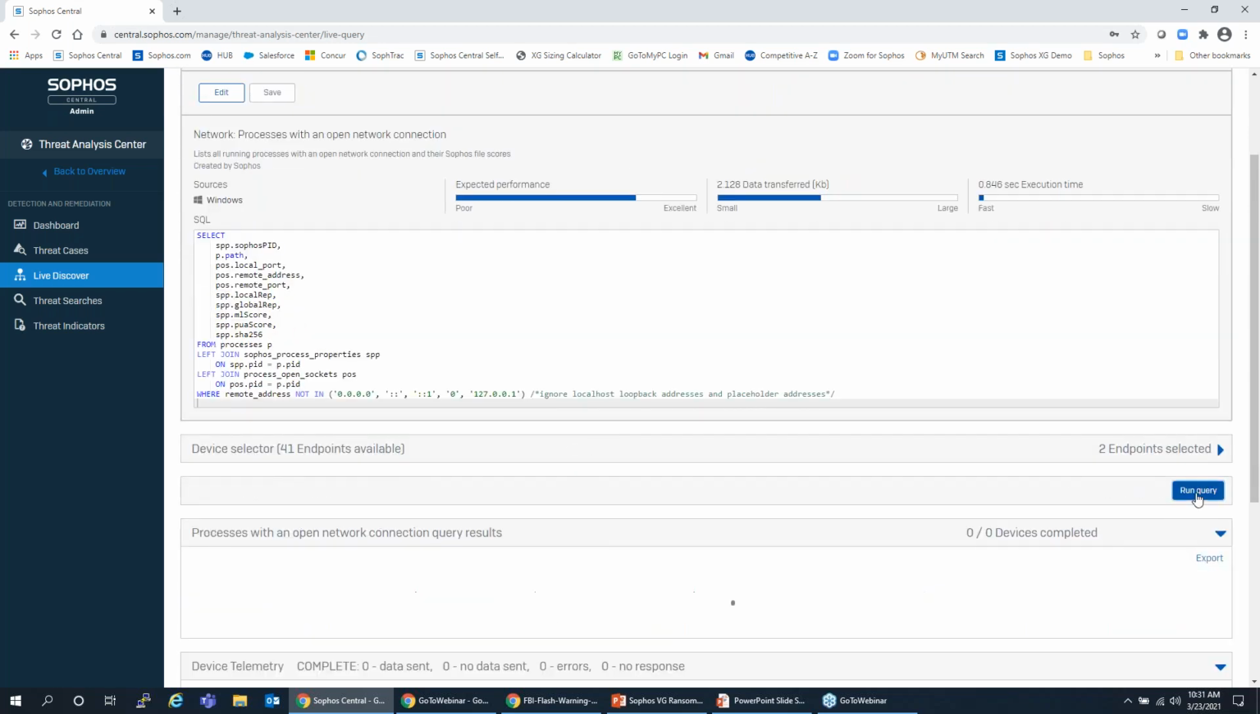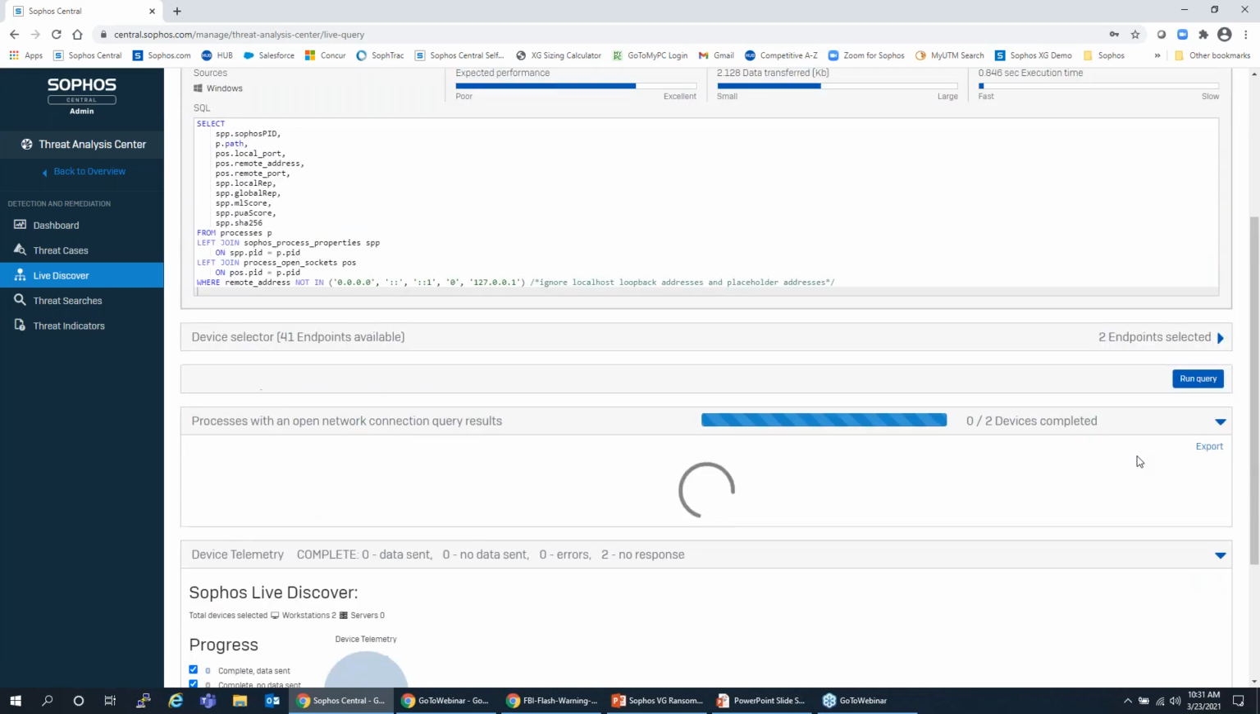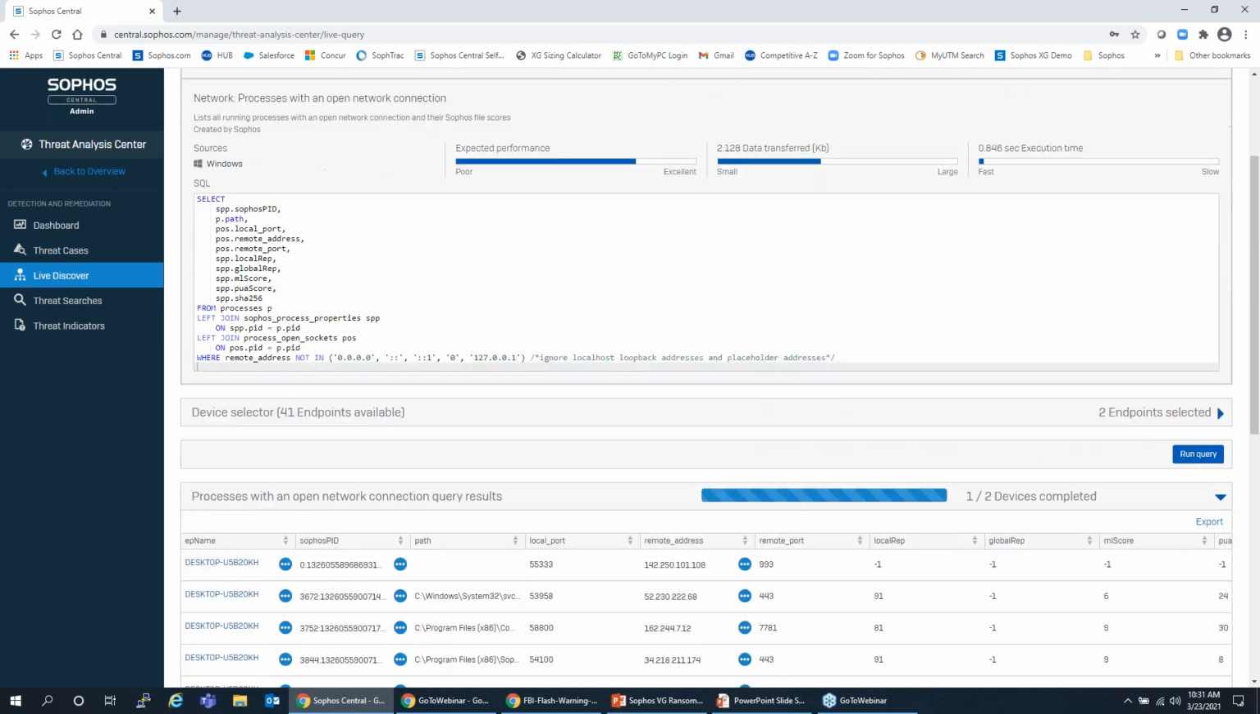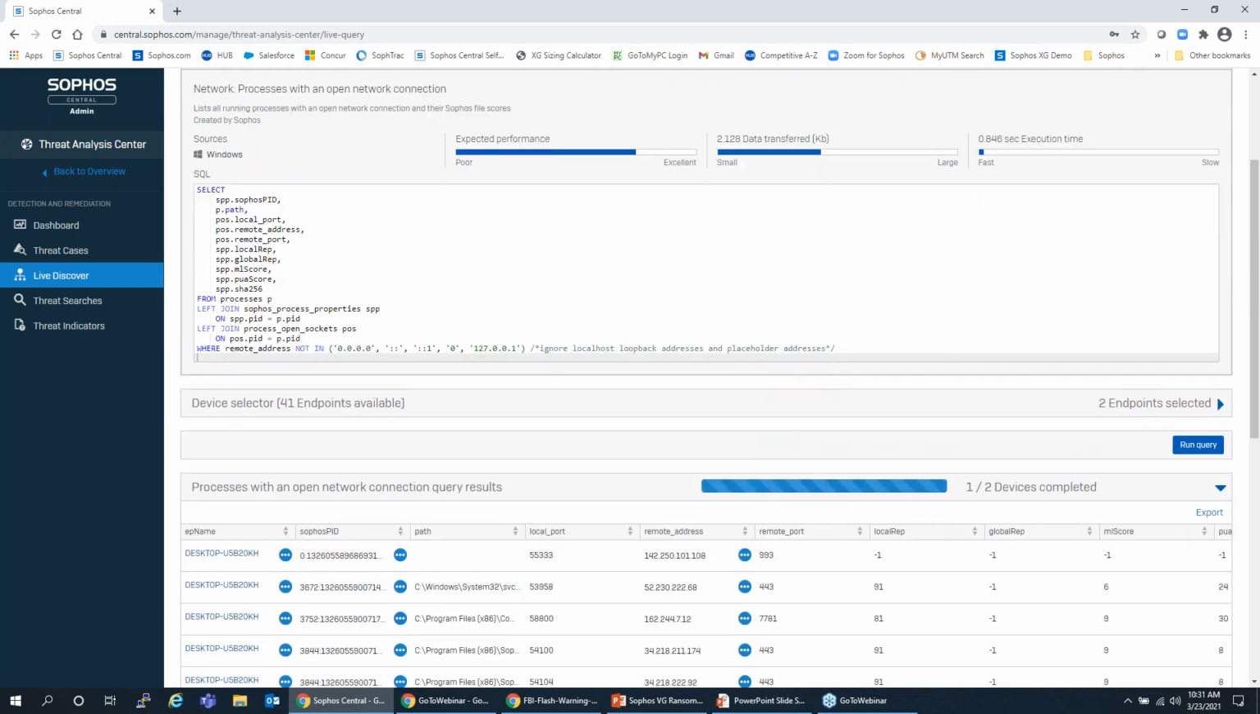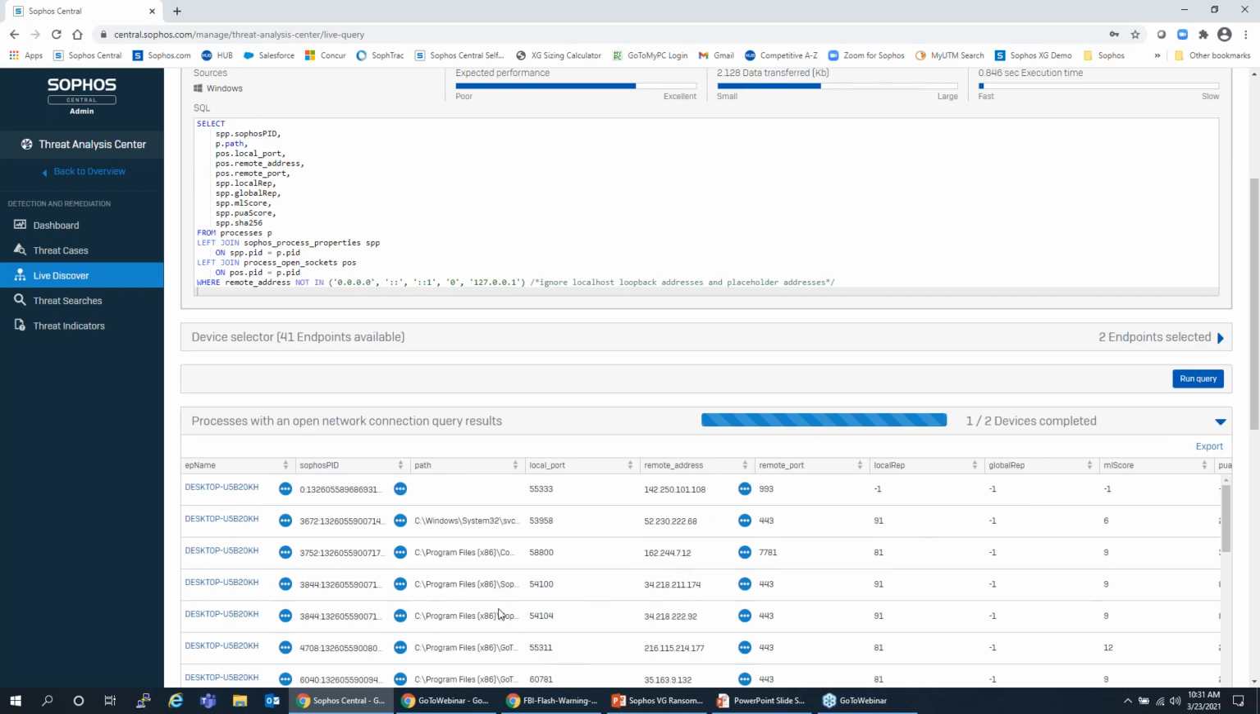I'm going to click and run the query. And as it's running this query, it's going to go out and look at all the processes running on each individual machine. As you can see here, it comes back and tells me the process ID that is running on the machine, the path running that process ID, the local port I'm using, and the remote address, where out in the world, where on the internet, it's actually connecting to.